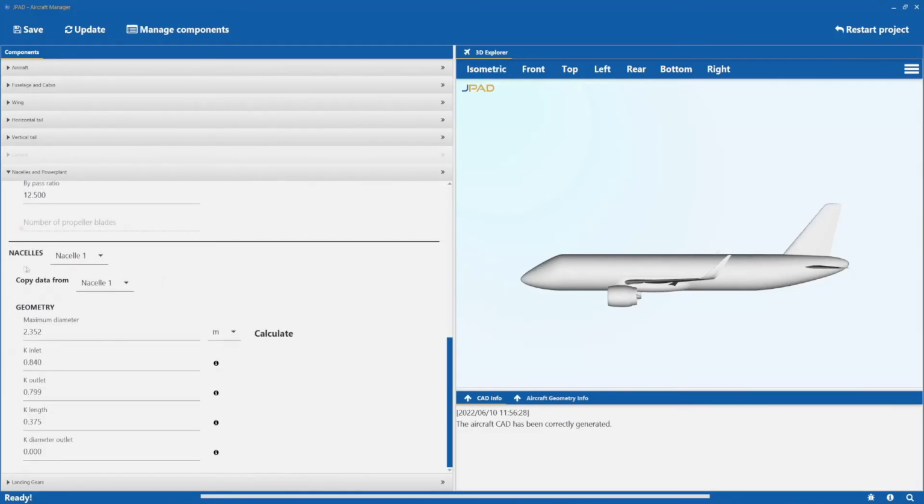The last section of the Nacelles and Powerplant tab is completely dedicated to nacelles' geometrical characteristics. As for the engines, you can rapidly set all the features of a new nacelle by copying them from a pre-existing one, by selecting the nacelle from the dedicated drop-down menu.